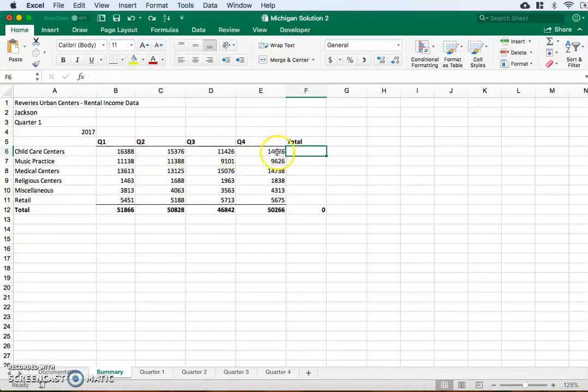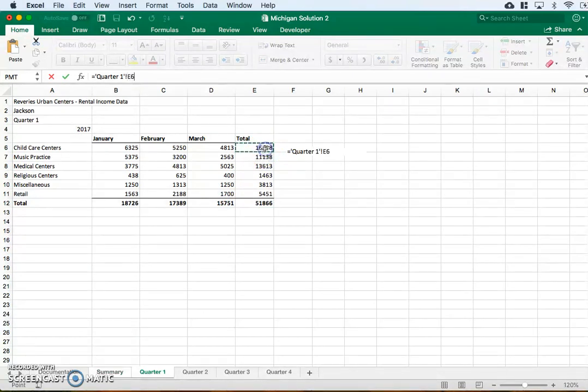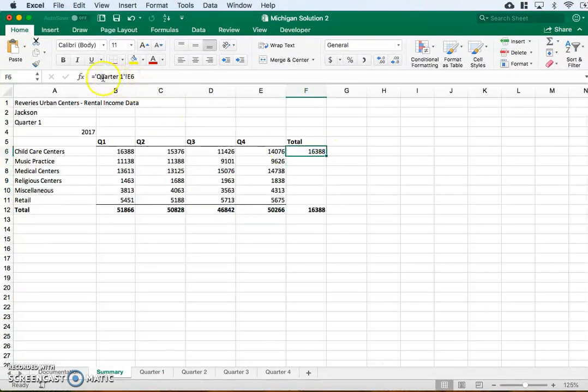We could say that our total for the child care centers, right? So we want to take the sum total from all of the worksheets, total for child care centers. So I say equals, and then I go to quarter one, and I find the total for the child care centers for total one. And I click on it, and I hit enter. And notice the formula is go to quarter one, and from that worksheet, take cell E6. But what we want to do is to get quarter one through quarter four, actually.